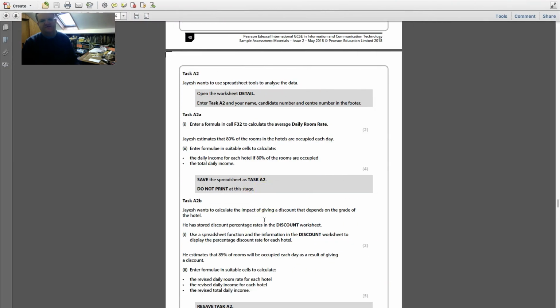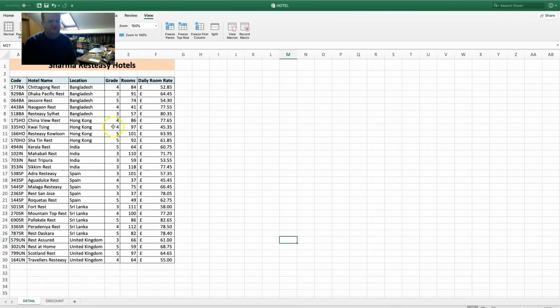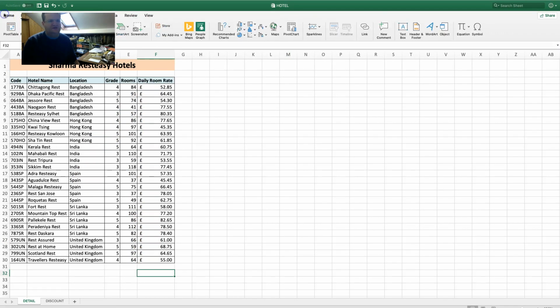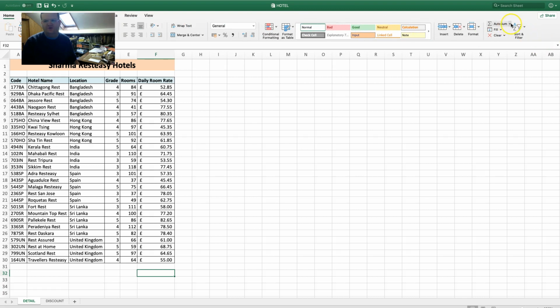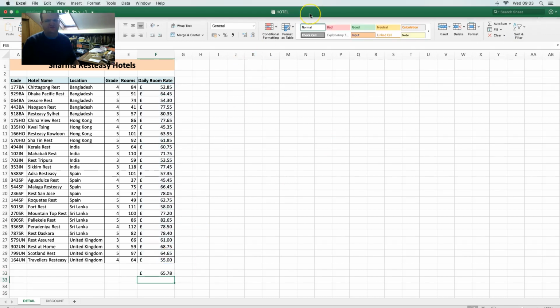Enter a formula in F32 to calculate the average daily room rate. So F32, which is down here, average. All I do here is go to Home, click on the drop down Average, and I select all these, and I press Enter. That gives me the average.